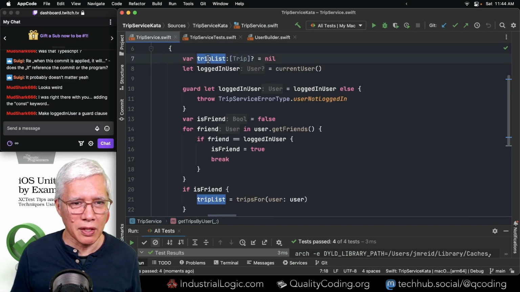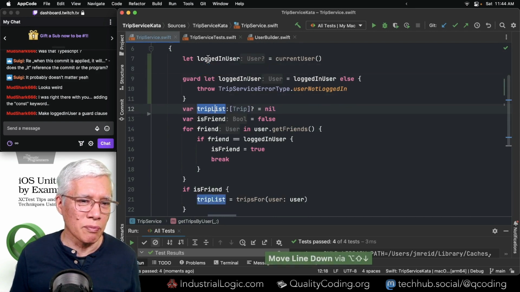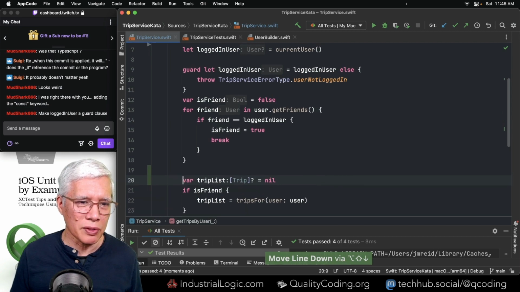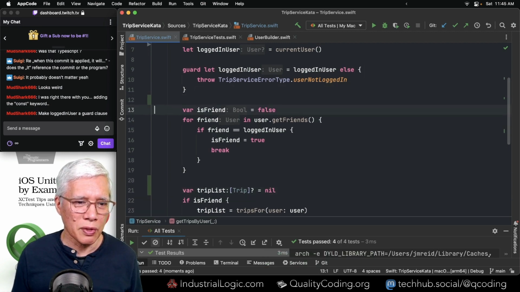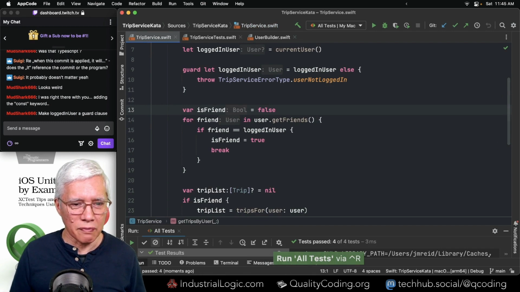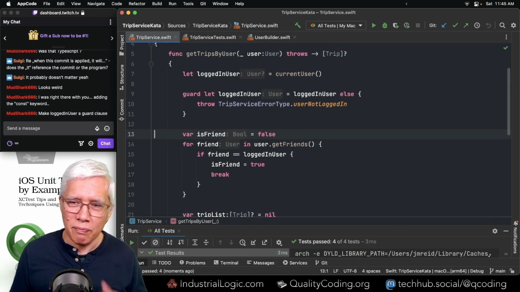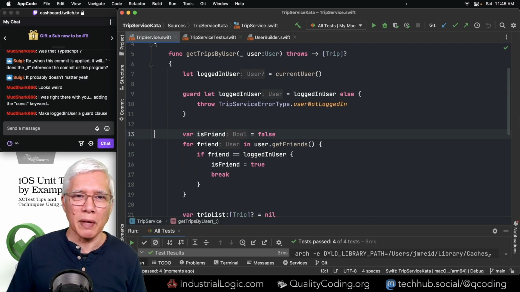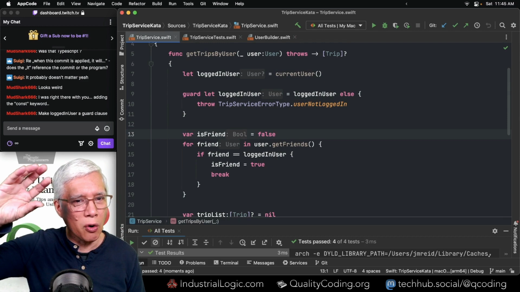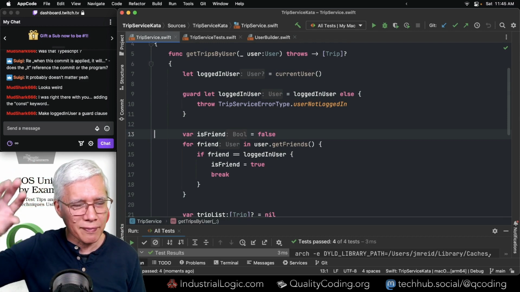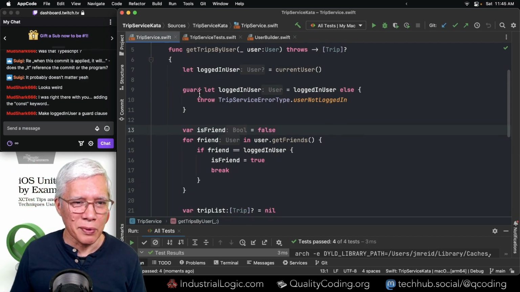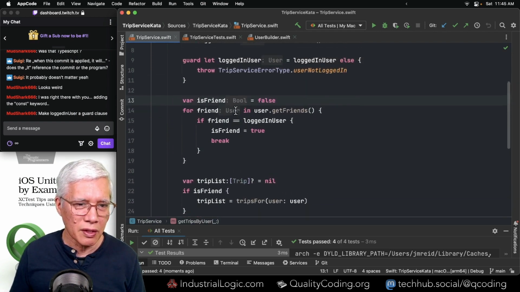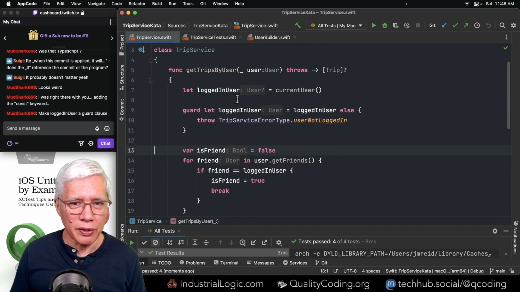Trip list isn't used till way down there. So this is the process of moving variables closer to where they're used. It's not uncommon, maybe less common these days, but in the olden days when people were really used to having to declare all variables at the top, it was natural for them to cluster at the top, far away from where they were used. So that's better.